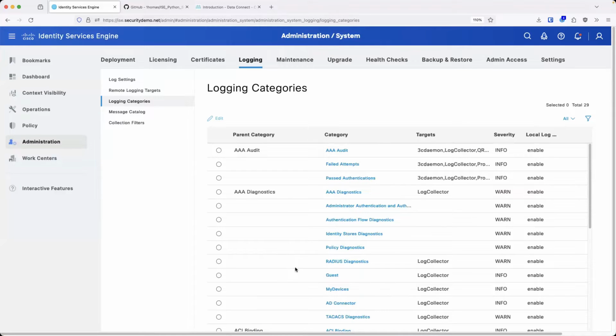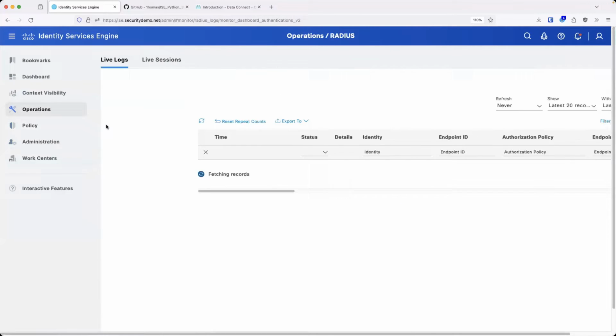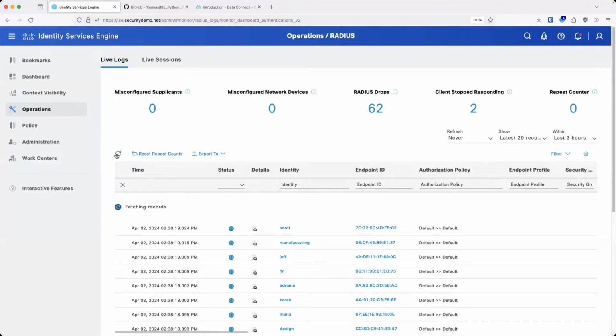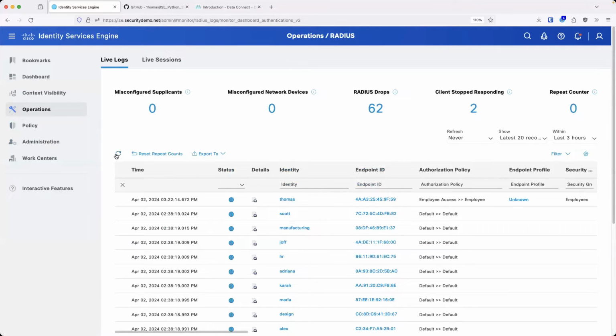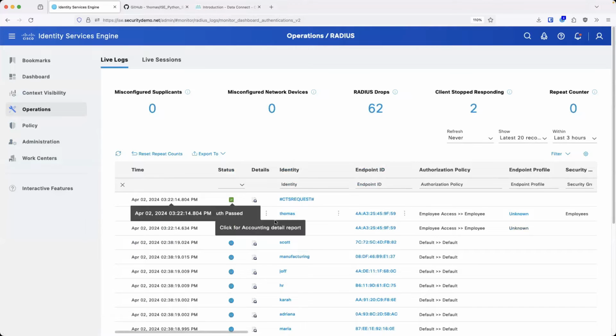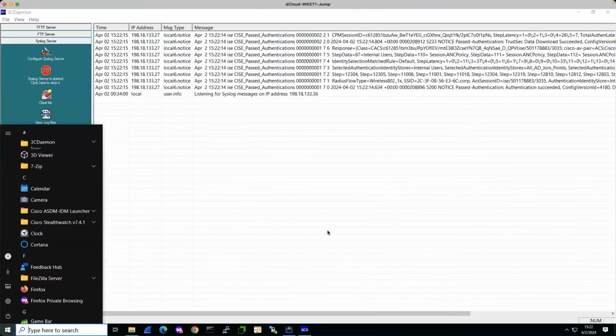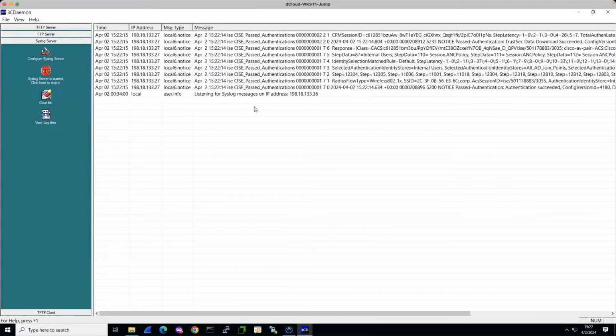With that said, let's perform an authentication. I'm going to go to my live logs. Let's see what's going on. We've had some stuff going on in this box. I'm going to turn on the Wi-Fi on my phone and see if I can perform an authentication real quick. Not coming up yet. There he is. All right, so Thomas just authenticated, and he's a trusted employee, so that's good. Now we can head back over, and there it is in 3CDaemon. You can see that we've got passed authentications coming in.